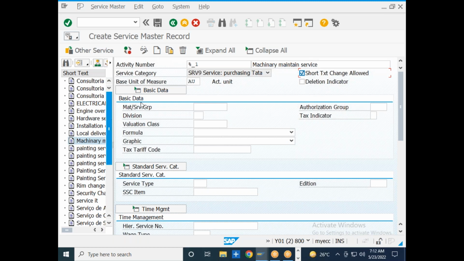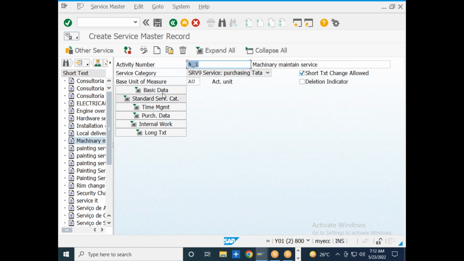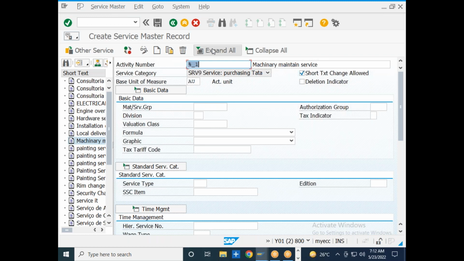What is the levels at which I am going to maintain the service? So the levels I am going to maintain are basic data level, service category, time management, purchasing data, internal work and long text. These are the levels at which I can maintain a service master data. I want to expand these things. So I will go to the expand all.